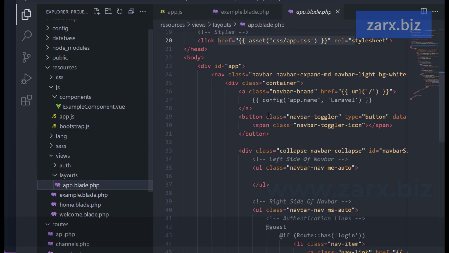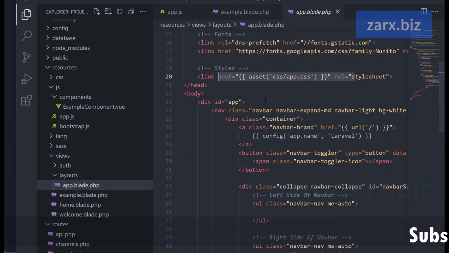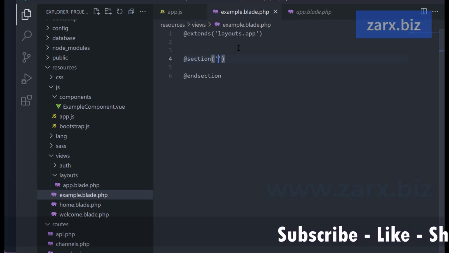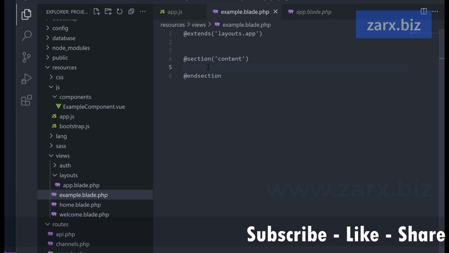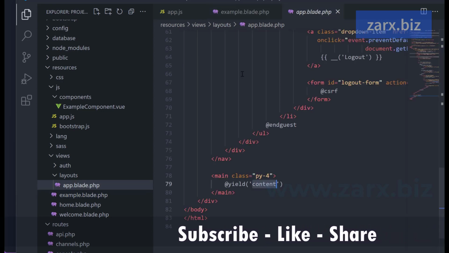So if I go to app.blade, we are extending this file app.blade in our example.blade.php. Now here we say section, so whatever we're going to put here is going to be inserted in this file. Here we are yielding, you can see, content. So if there is any section with the name of content, that will be inserted here. So if I copy this name and use it as the section name like this, anything I put inside this section start and section end is going to be inserted here, if it makes sense.